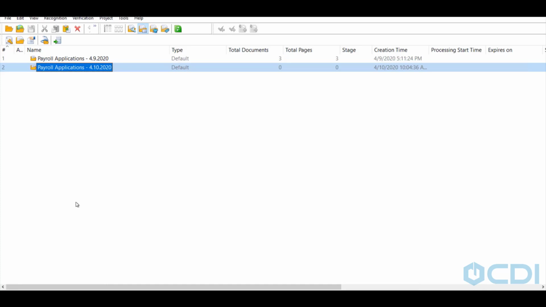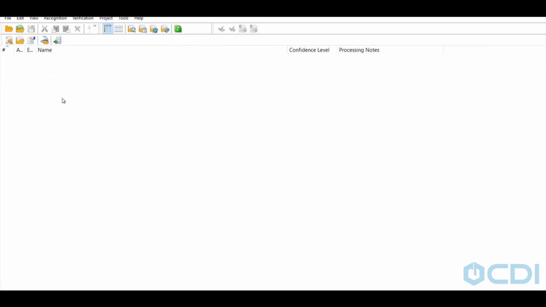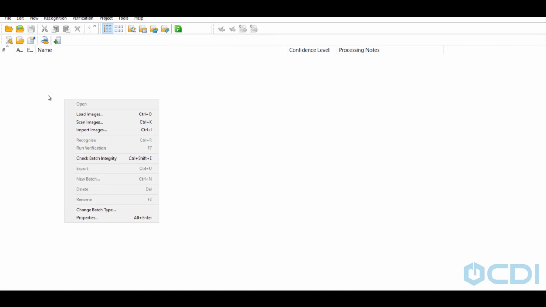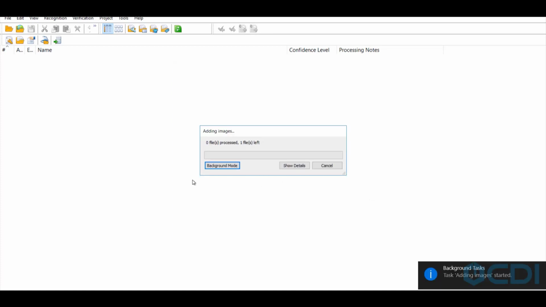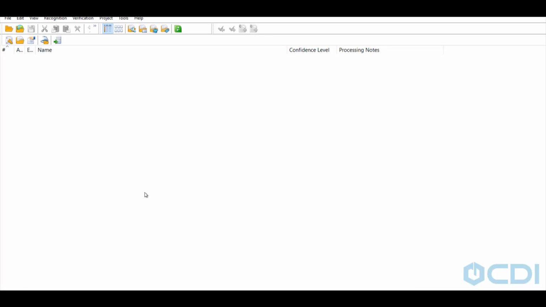So the first thing we're going to do is open up our project, and I already created a batch here for these payroll applications. Now these can be scanned in from a scanner, or it can also be scanned into a network folder and then go ahead and upload them. Oftentimes we have hot folders or monitored folders keeping an eye on, so when new documents come in, it automatically creates the batch and brings those in. So there's opportunity for automation around every corner.